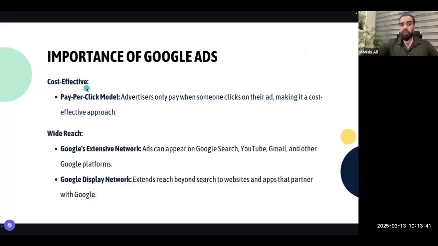So it's a cost-effective model. It's very cost-effective. Why? Because it's working on, as I told you, the pay-per-click model, where advertisers only pay when someone clicks on their ad. Also, it has a wide reach because of Google's extensive network, including Google search, YouTube ads, Gmail ads, and other Google platforms. And then the Google Display Network extends the reach beyond search to websites and apps that partner with Google.